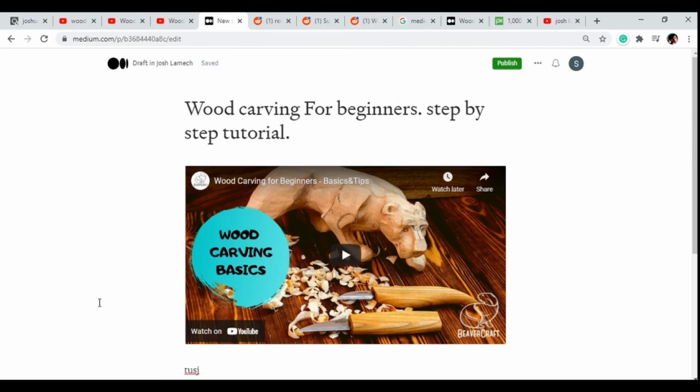And what we're gonna do is we're gonna go ahead and click on publish. Click on publish. I'm not gonna publish this, but you get the idea. Click on publish and get the link to this Medium article you have just written.